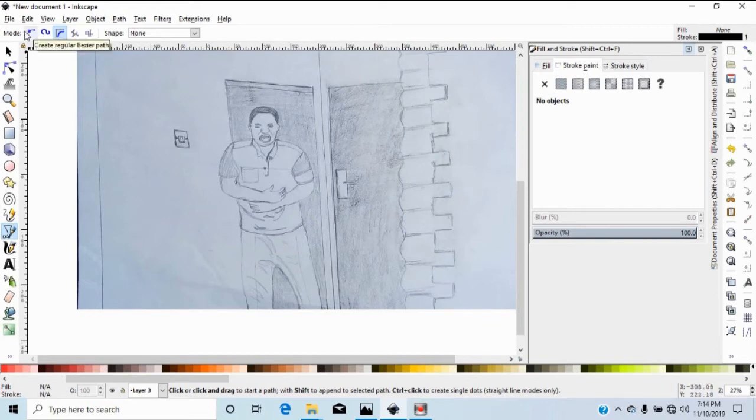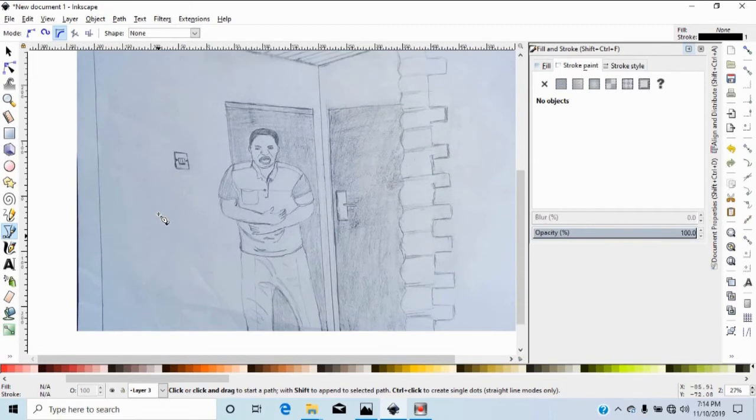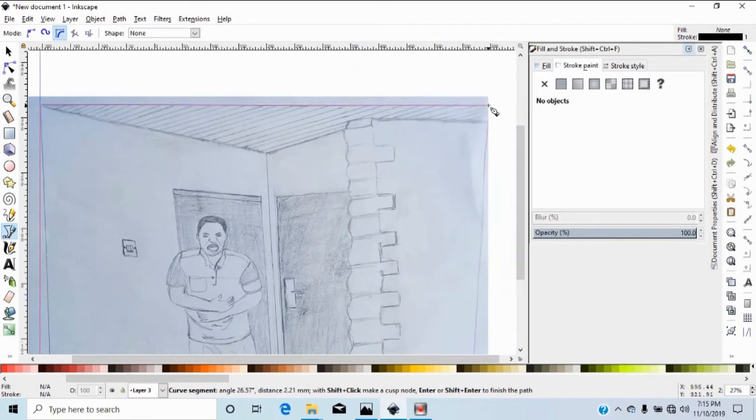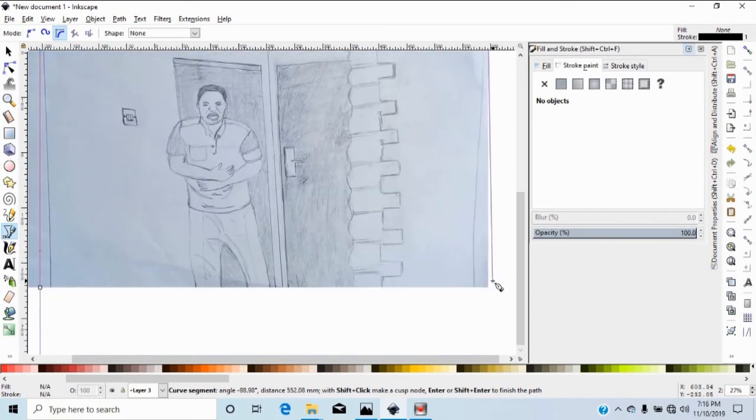Now I can work with regular Bezier pen, but I would rather use B-spline mode because it allows me to make drawings with straight lines as well as curves. So I'm going to pick up my guide, then come over here and create. Then come over here, then to complete this.